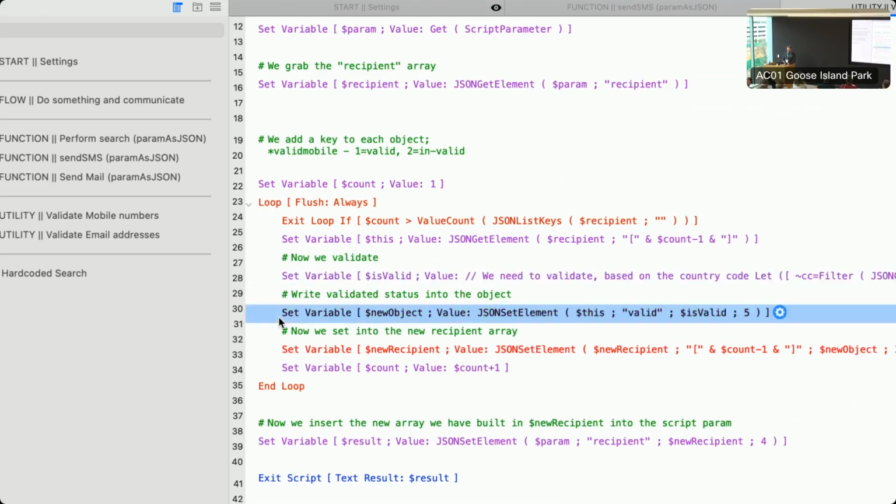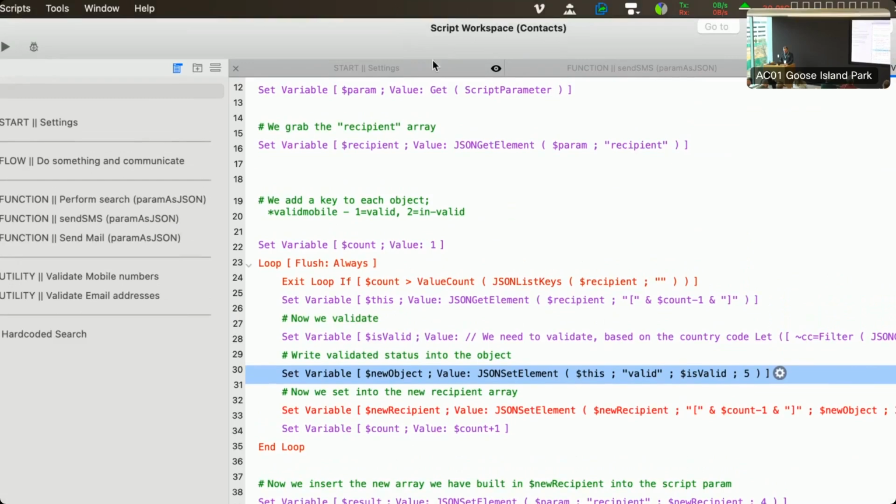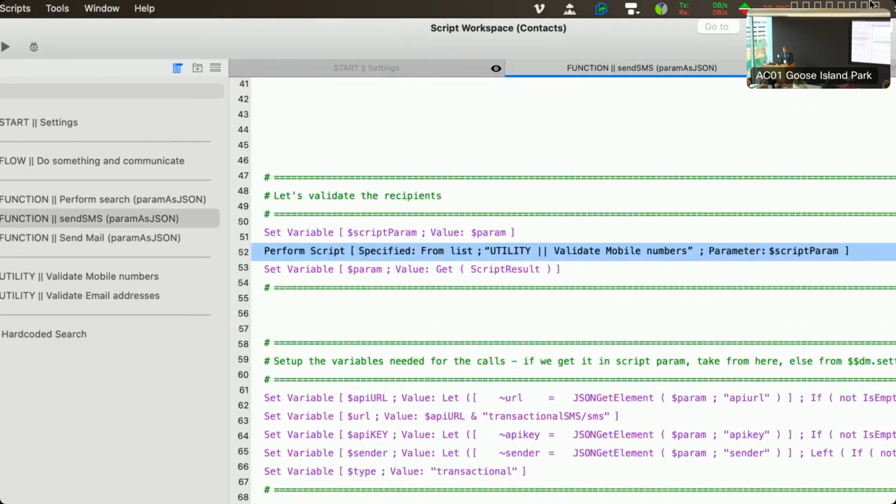So what's going on here is that we are just adding a property to the existing JSON that we got in with the array, the phone number, the message and so on. We're adding another property saying, is this phone number valid or not? And then we are shipping it back to the original script.